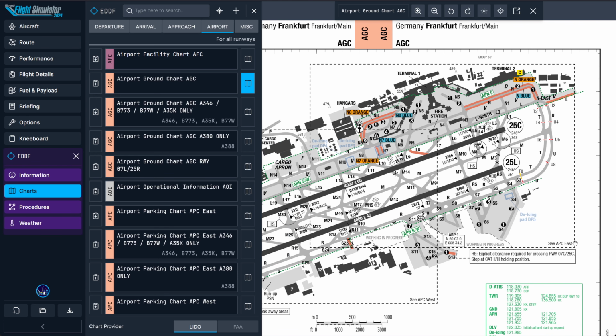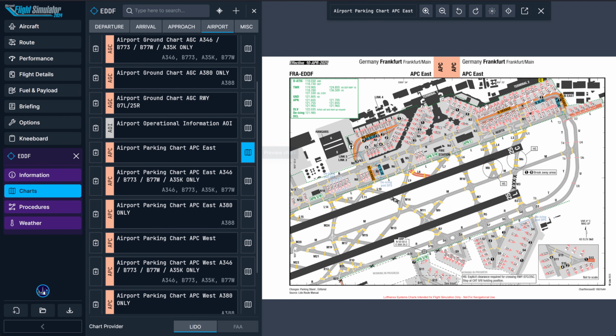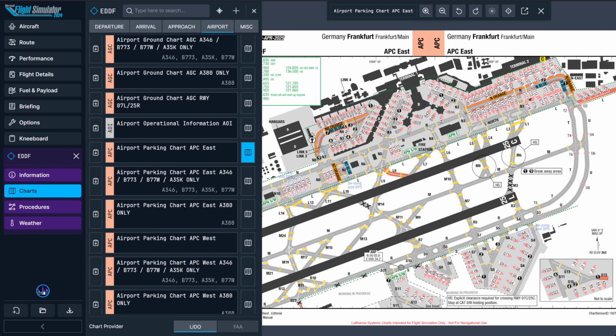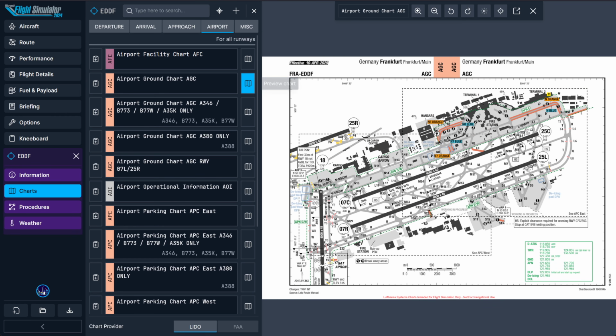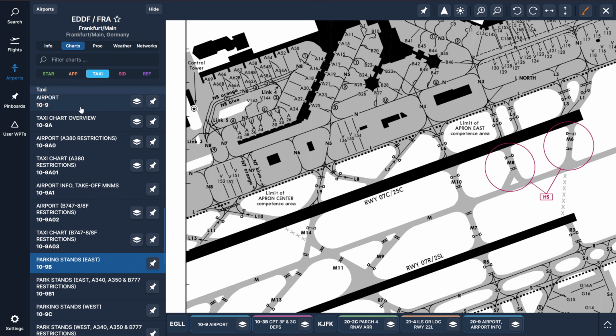Just like with Jeppesen, you do have the aerodrome parking chart coverages outlined over here as well. So if you have a look into the APC East, for example, then you will also find all that lovely gate information. Now, let's go ahead and have a look at what types of information you may actually be looking for on this ground chart, respectively also on the Jeppesen overview charts.